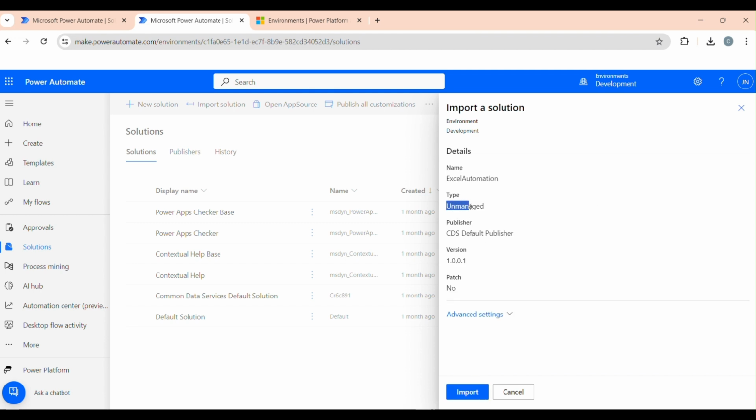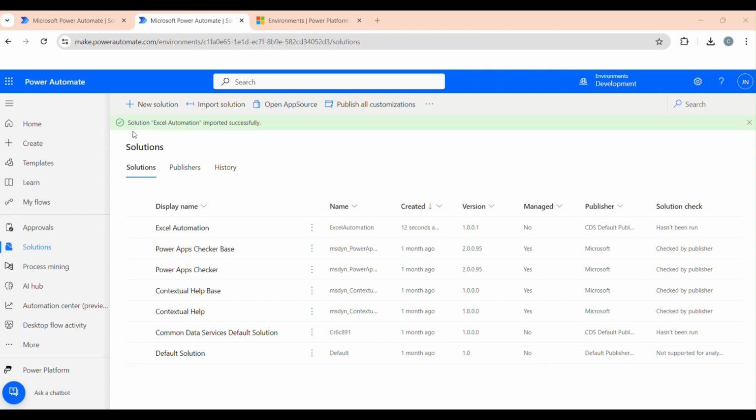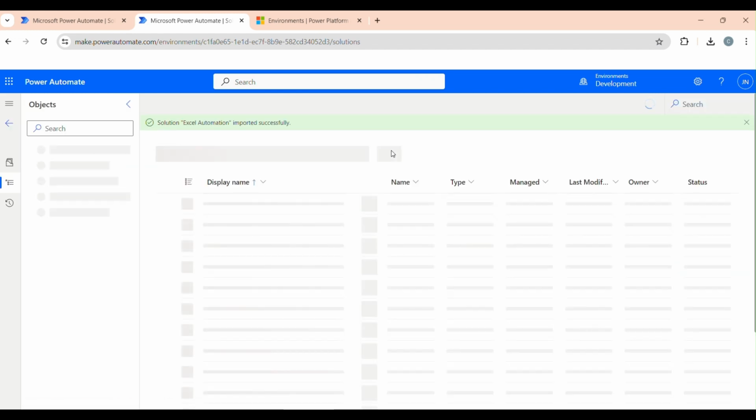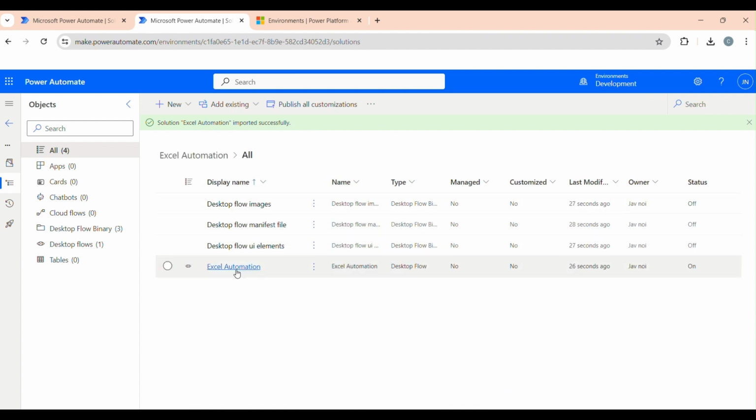So it will show me that it is an unmanaged solution. You go in advanced settings and you click import. If you see, it is saying that it is currently importing solution Excel automation. So if you see, solution Excel automation imported successfully, and if you click here, you'll be able to see all the dependencies already there in that solution, which we have earlier published. So there is one desktop flow, and there are several UI elements and images.